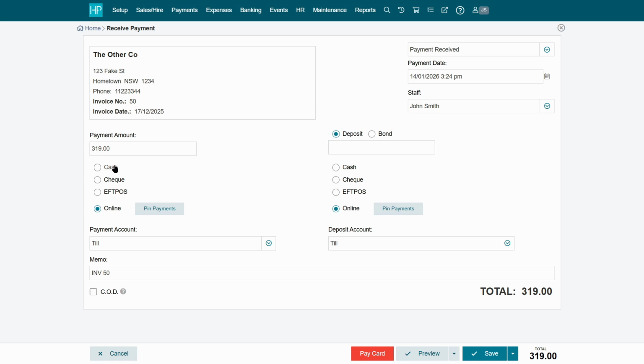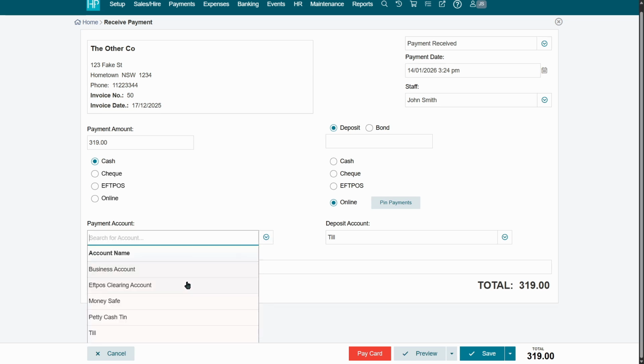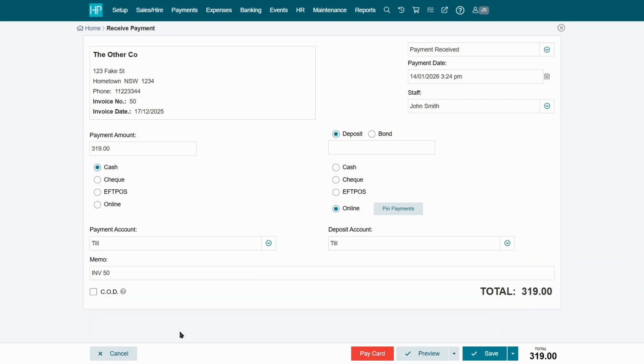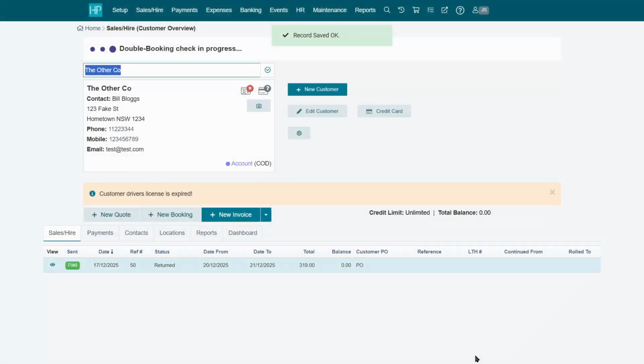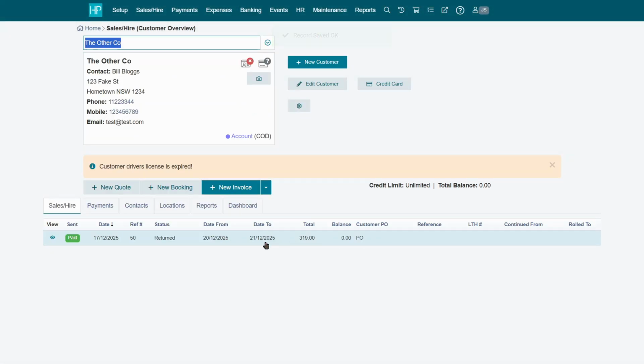Next, choose the payment method. The options are cash, check, HirePOS, and online. For this example, let's assume the customer is paying cash over the counter. At the bottom of the screen, we also need to choose the account the money is going into. Here, we'll select Till. Once that's done, click Save. This creates a new payment record in HirePOS, and the invoice is now marked as fully paid, with no balance owing.